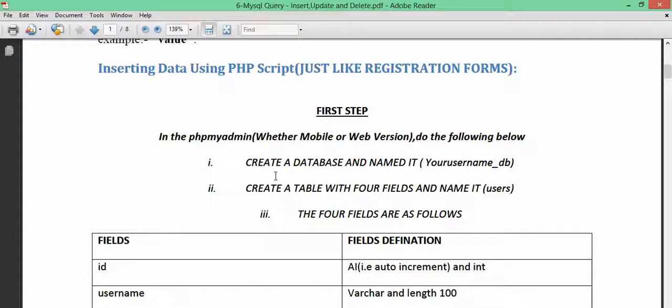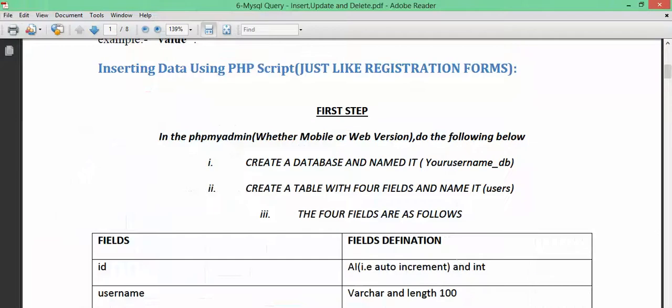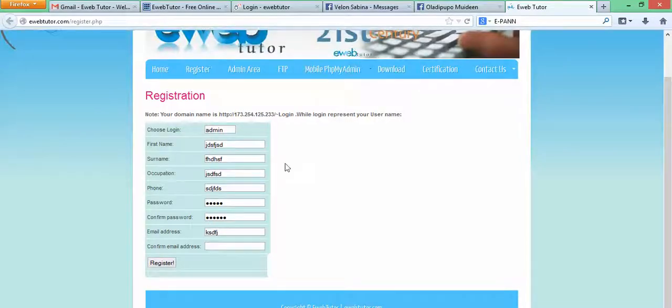So before we talk about this insert script, let's first go to the first step by creating our database. Let's create a database that we will use to test the login forms, the registration forms, the updating forms, and the deleting forms. It will be the database we use to test all this, because forms will not work except the database is already created.